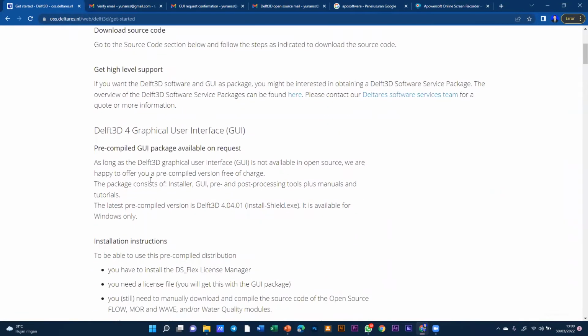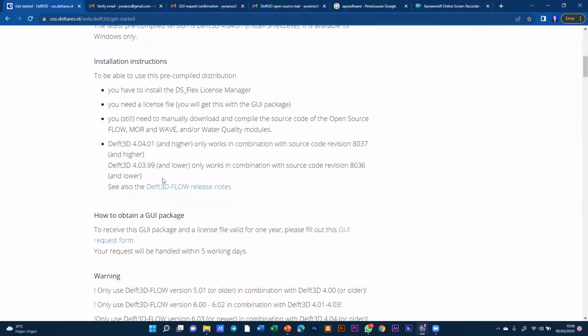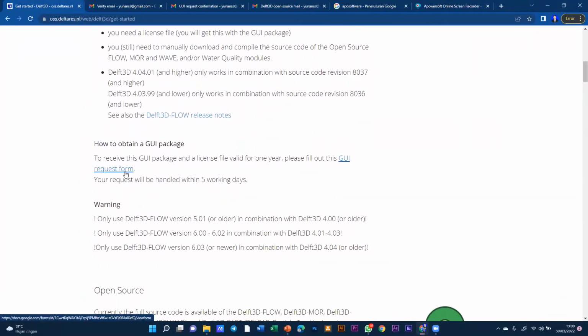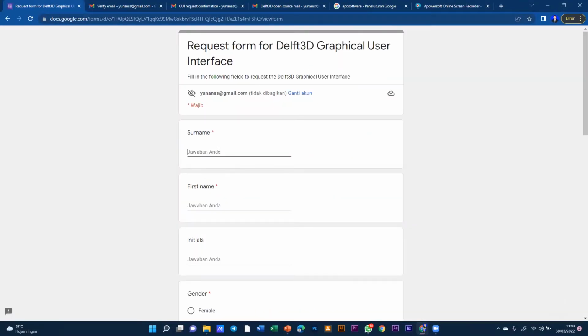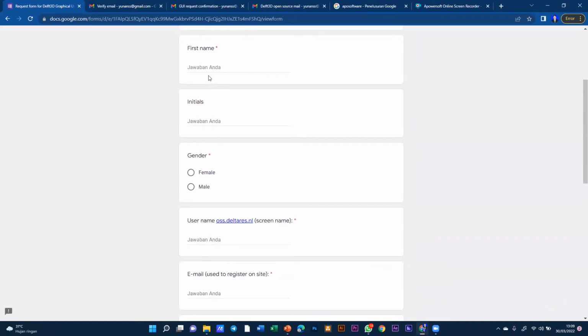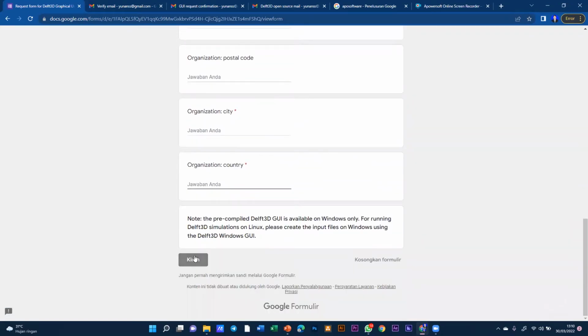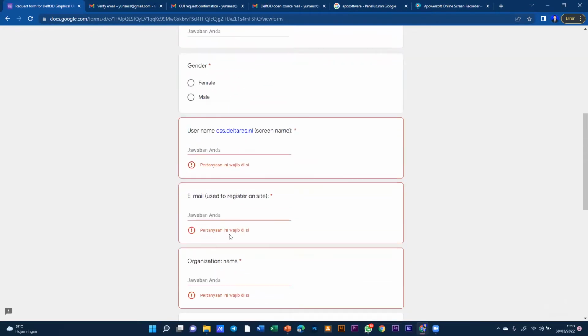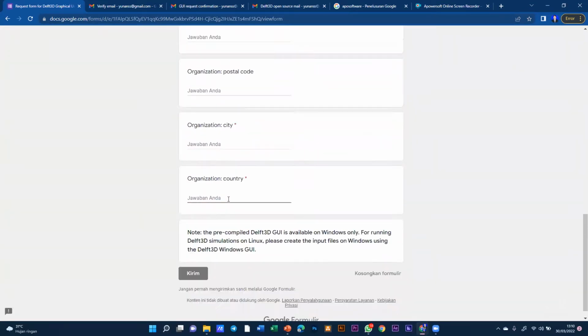Find how to obtain a GUI package. Click the request form. Fill out this form, the request software and license for Delta3D, and send. After filling in the form, you must wait for 5 working days because Deltares will process the request.